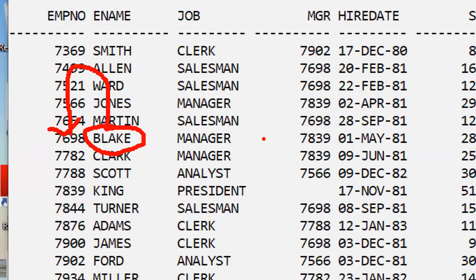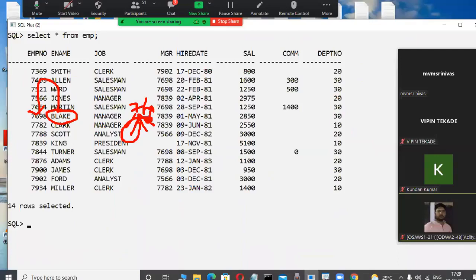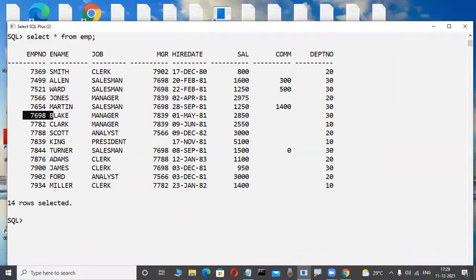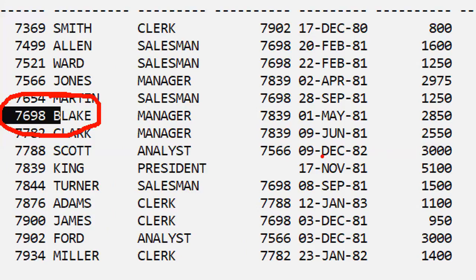Under this employee, some other employees are working, meaning under this manager, where the manager number is 7698. Only these employees are working under this one. That's why we have to find out this Blake employee number first. That is the task, and we are writing it on the right-hand side.